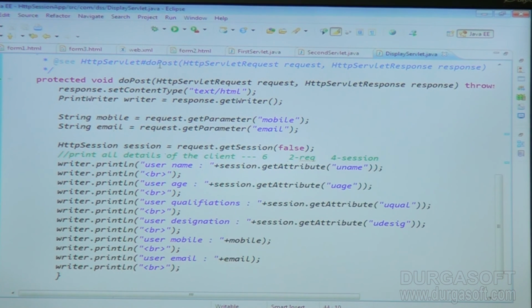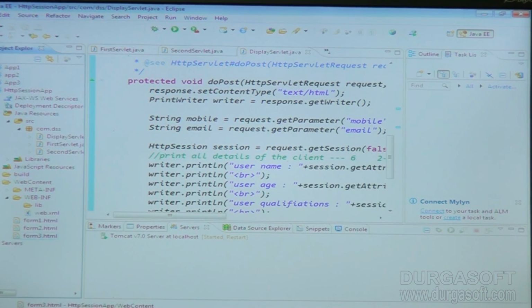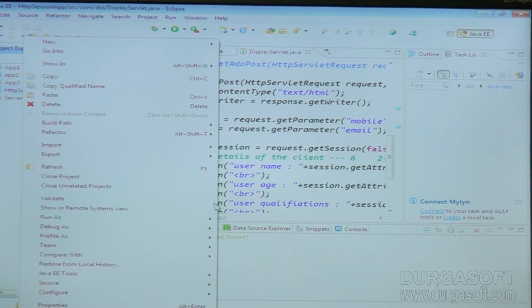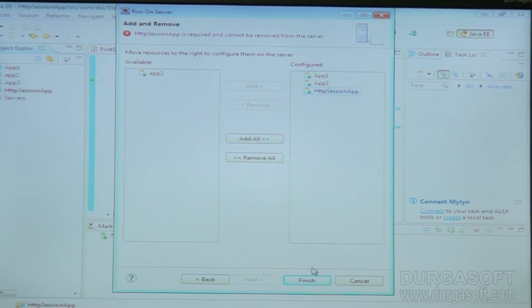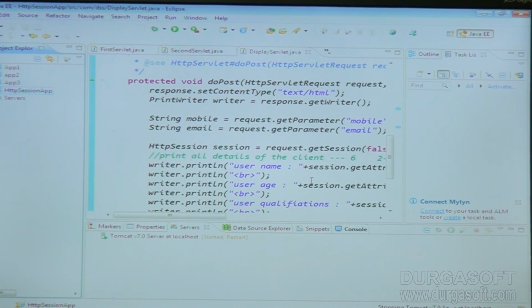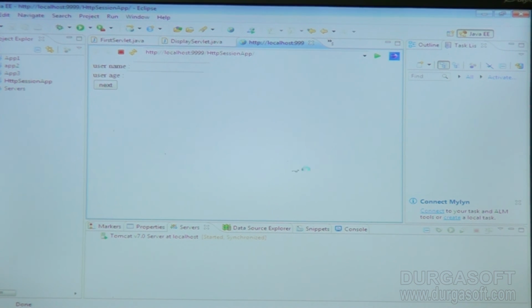Let me run this application. Good. So right click on project, run as, run on server, click on next, HTTP session object, click on finish. The first file is displayed, the first form here, username. What is the username here? Ratan. User age is 27. Click on next. User qualification is BTech. User designation is software.